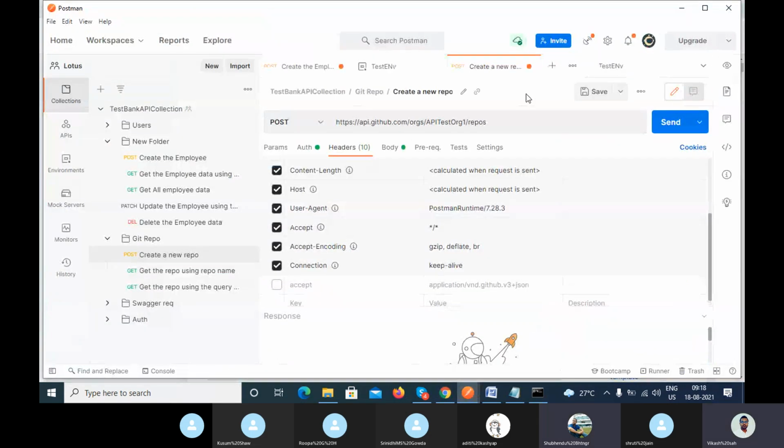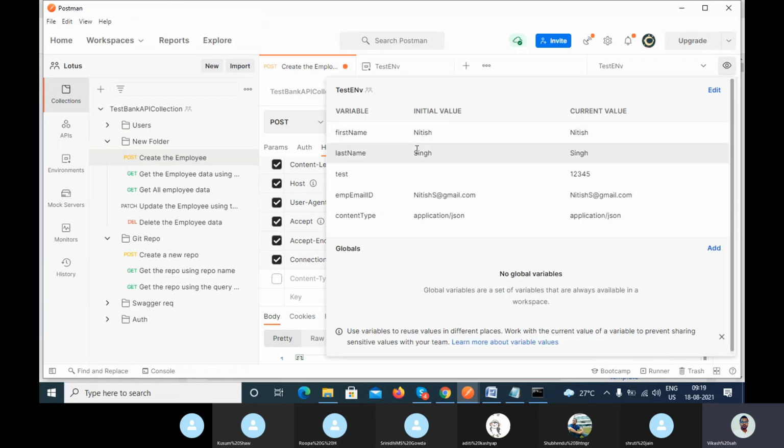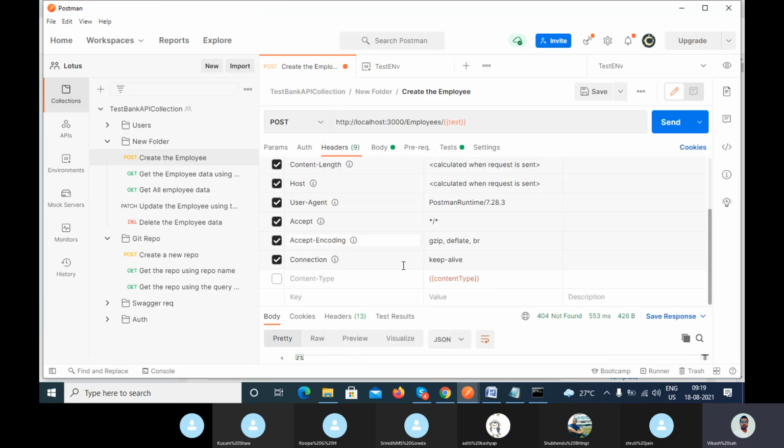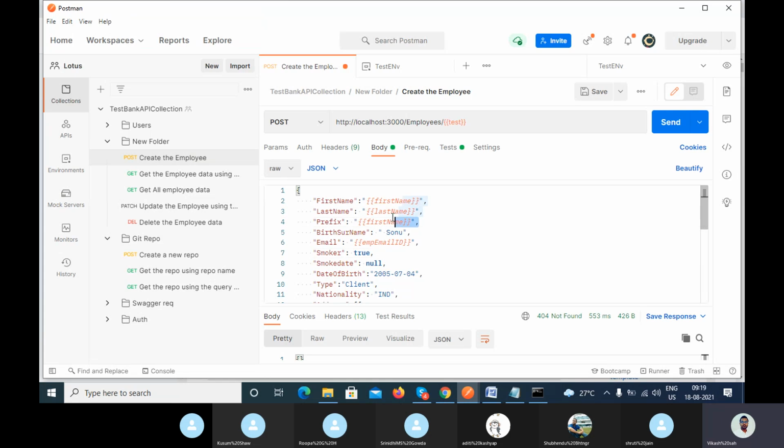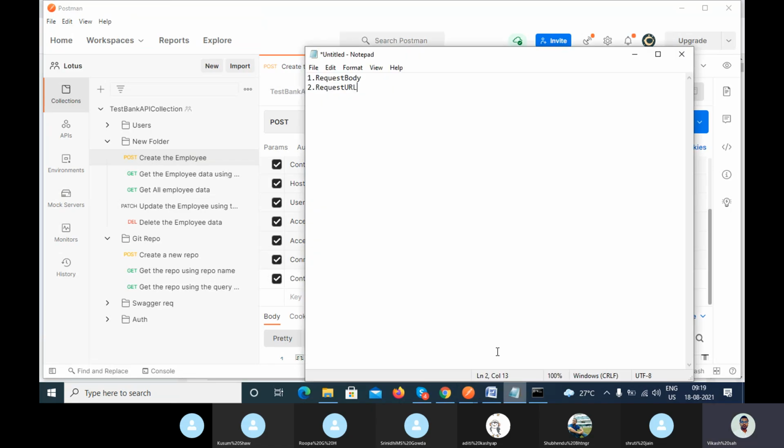Okay, let me unsave these changes and go here. So what I'm trying to say is, if you are creating a variable inside the environment and passing any value, you can use that variable inside the body, if you want to use it there. If you want to use it inside the URL, you can use it inside the URL using parameterization. If you want to use it in the header section, you can use it like that.